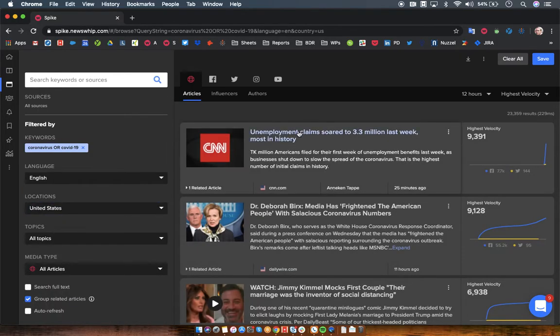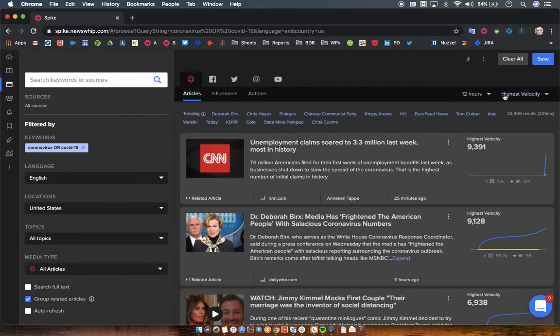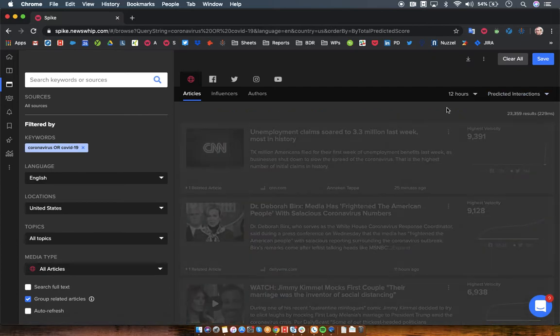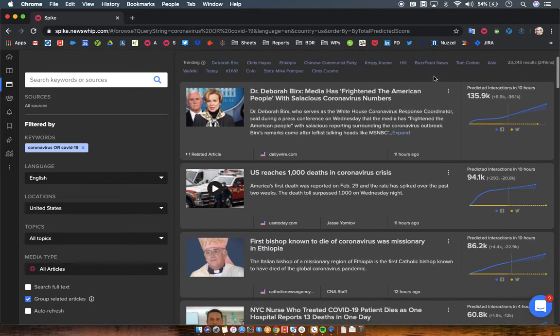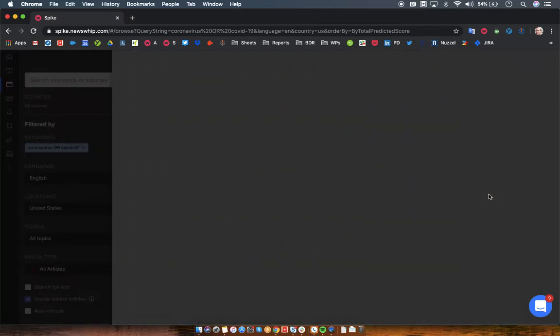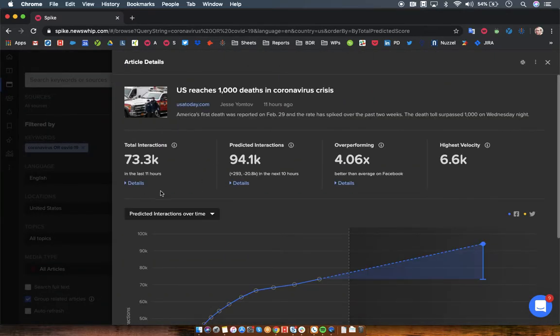Now we're seeing everything on web that is trending at the moment. I'd recommend using predicted interactions when we're looking at the 12-hour view. This shows you the future engagement of each article. So, for example, if we want to click on one of these to get more detail, we can see the current rate of engagement and the future rate.